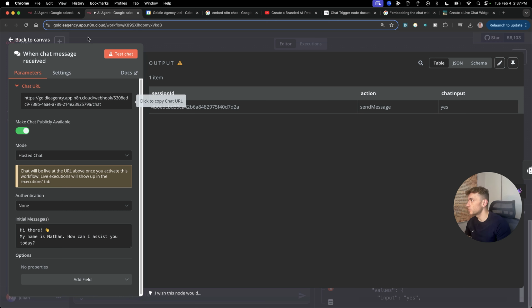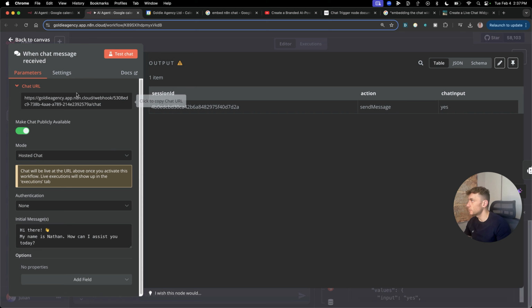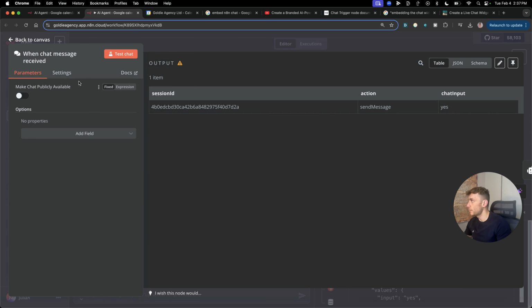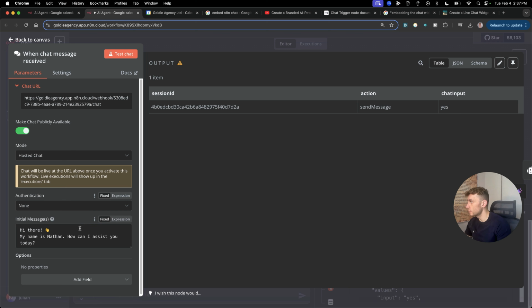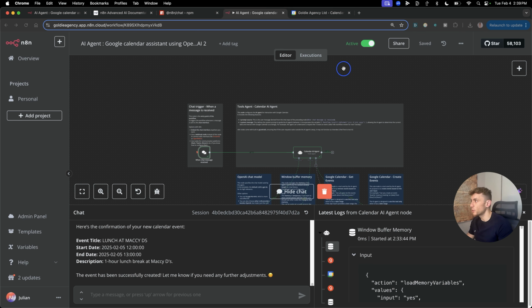Now, what you can also do inside the chat trigger is embed this on your website. So you see over here, you can select to make the chat publicly available, then you can customize the initial message and you will get a chat URL. And we just need to make sure the workflow is active as well.